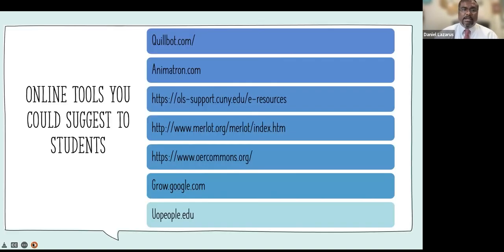Okay, and then some of the online tools that you could suggest to the students are where they could go and check their essays, like a writing center or open resources, or they could go and study online too for free if they want.